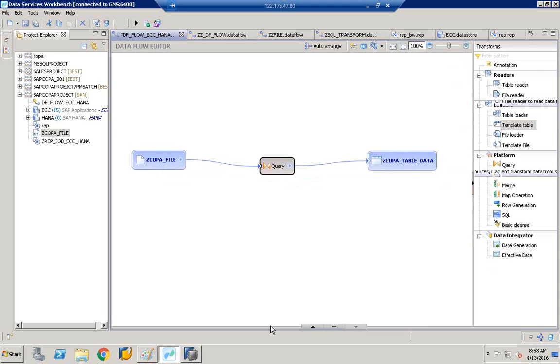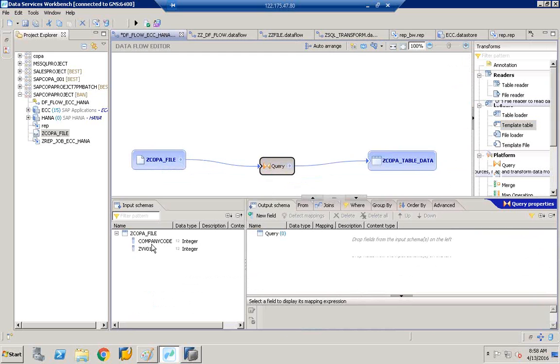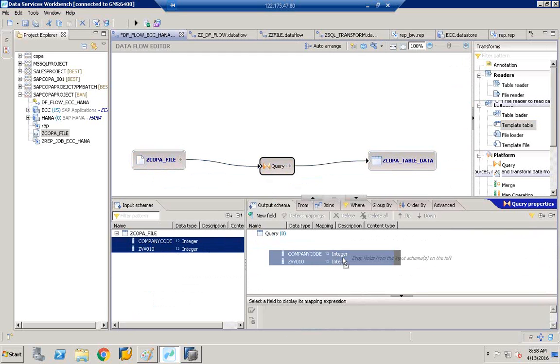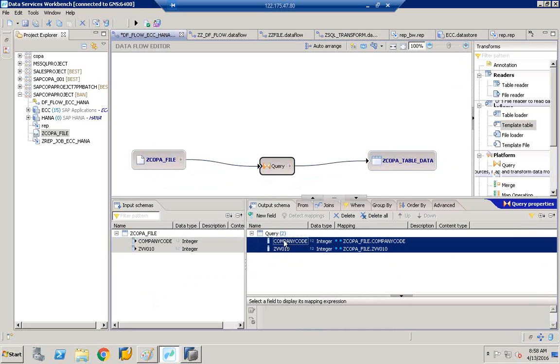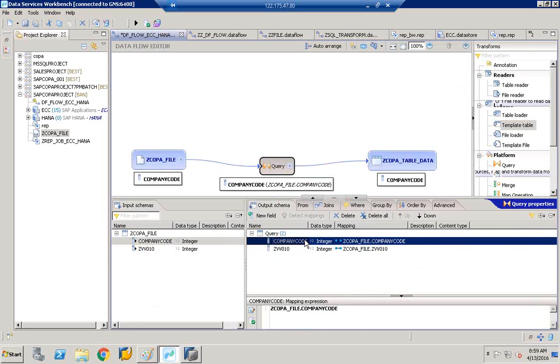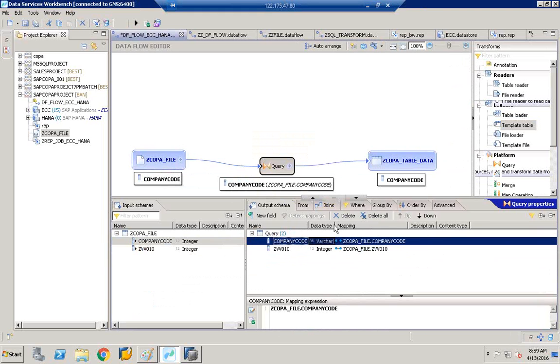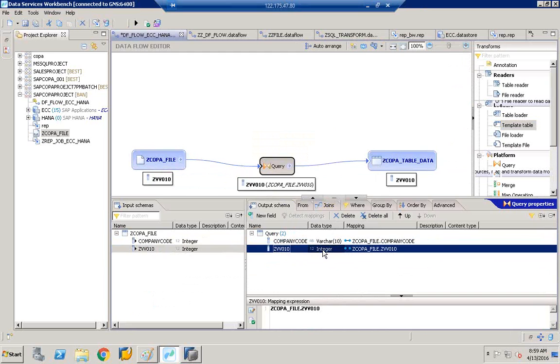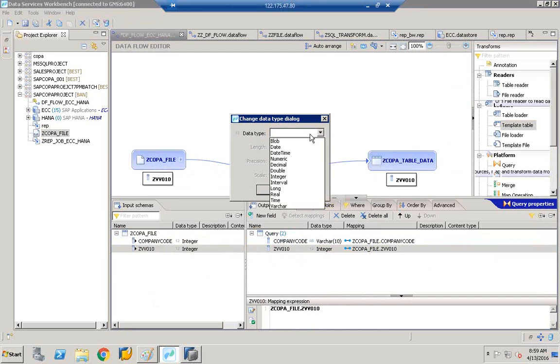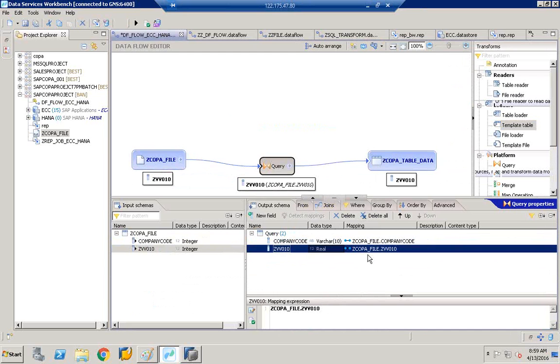I'll click on the query and open it. So here we have, I'll drag and drop both of them. Company code, both company code. And you can change the data type. You can change the length. So you have an option to change these. You can change these data types and lengths. You can change the description.